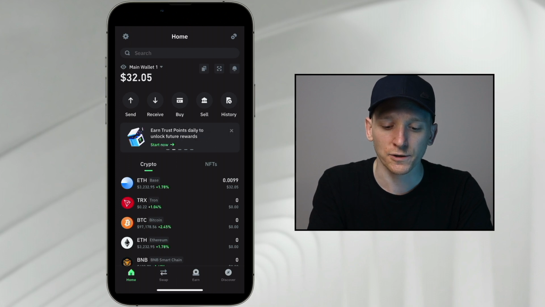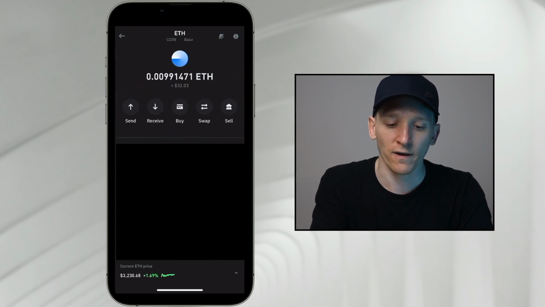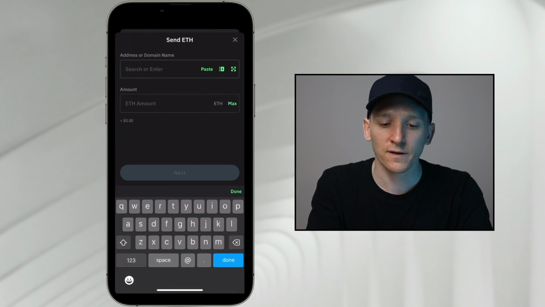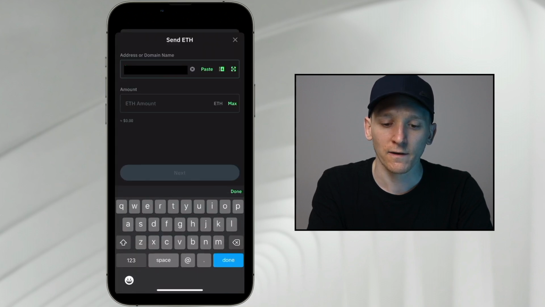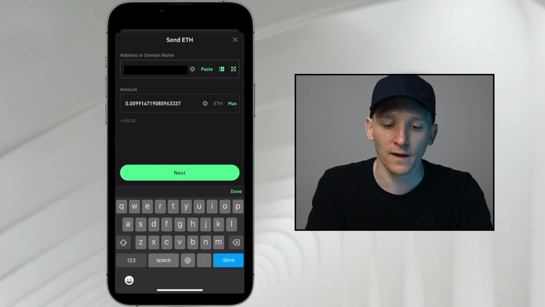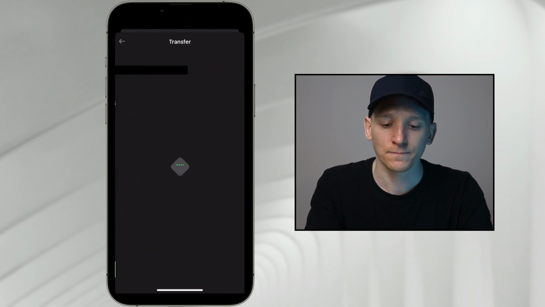So I'm going to choose ETH base here. I'm going to press send. From here, it's going to say, where do you want to send it? I've copied my address from Bybit, so I'm going to paste this in, allow paste. That's the address. It's checked it. Everything's fine. I want to send the max amount. You can see that I'm sending this amount here. I'm going to press next.